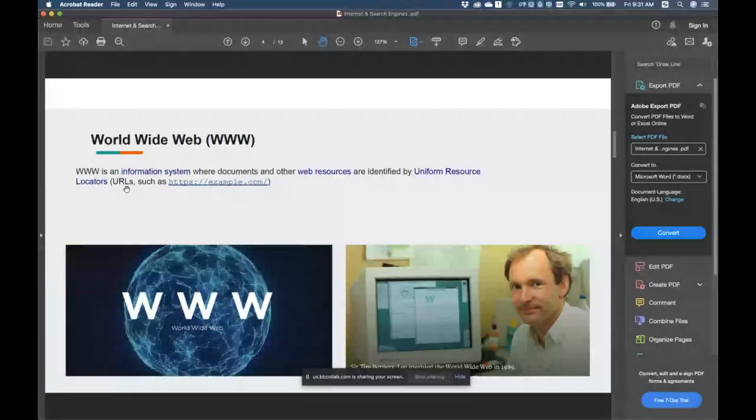Then we can type in the URL in our web browser apps, for example, Chrome or Internet Explorer, right? Then we can access this web page. So as it states here, www or World Wide Web is an information system. Okay, so it's a system.